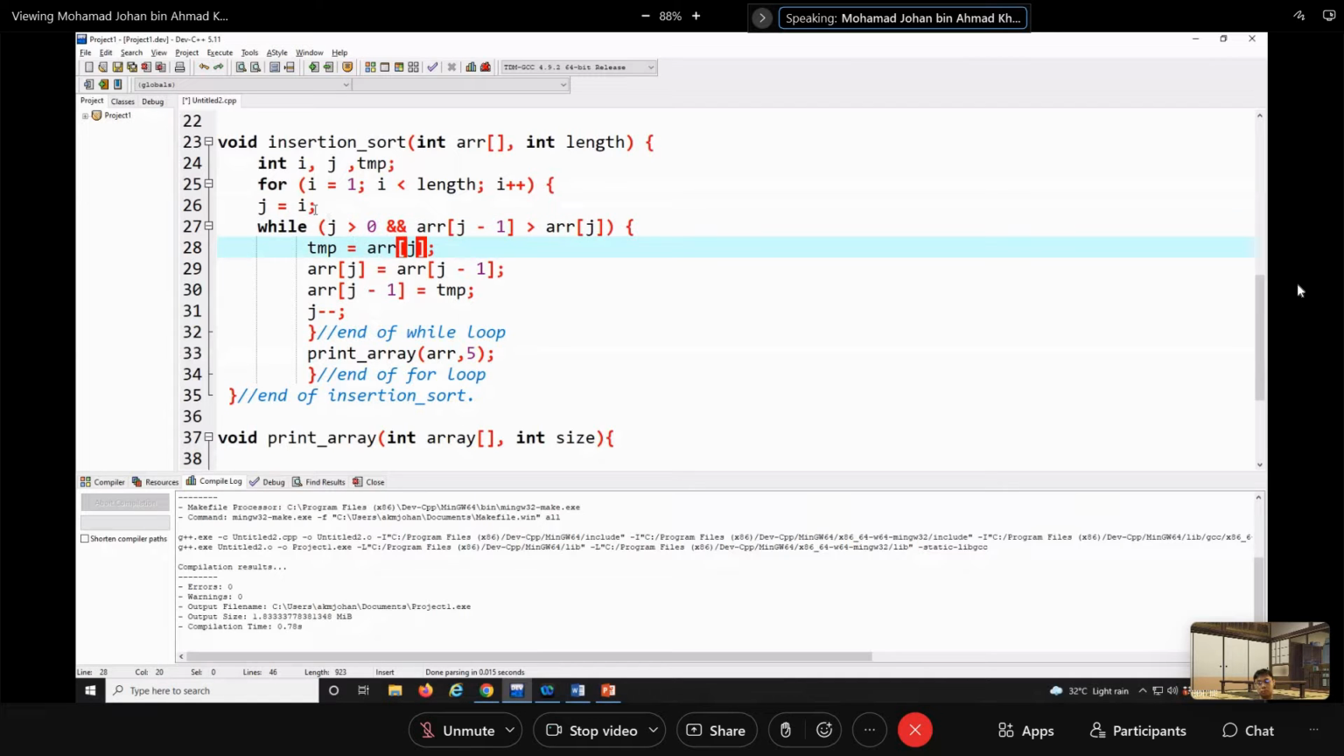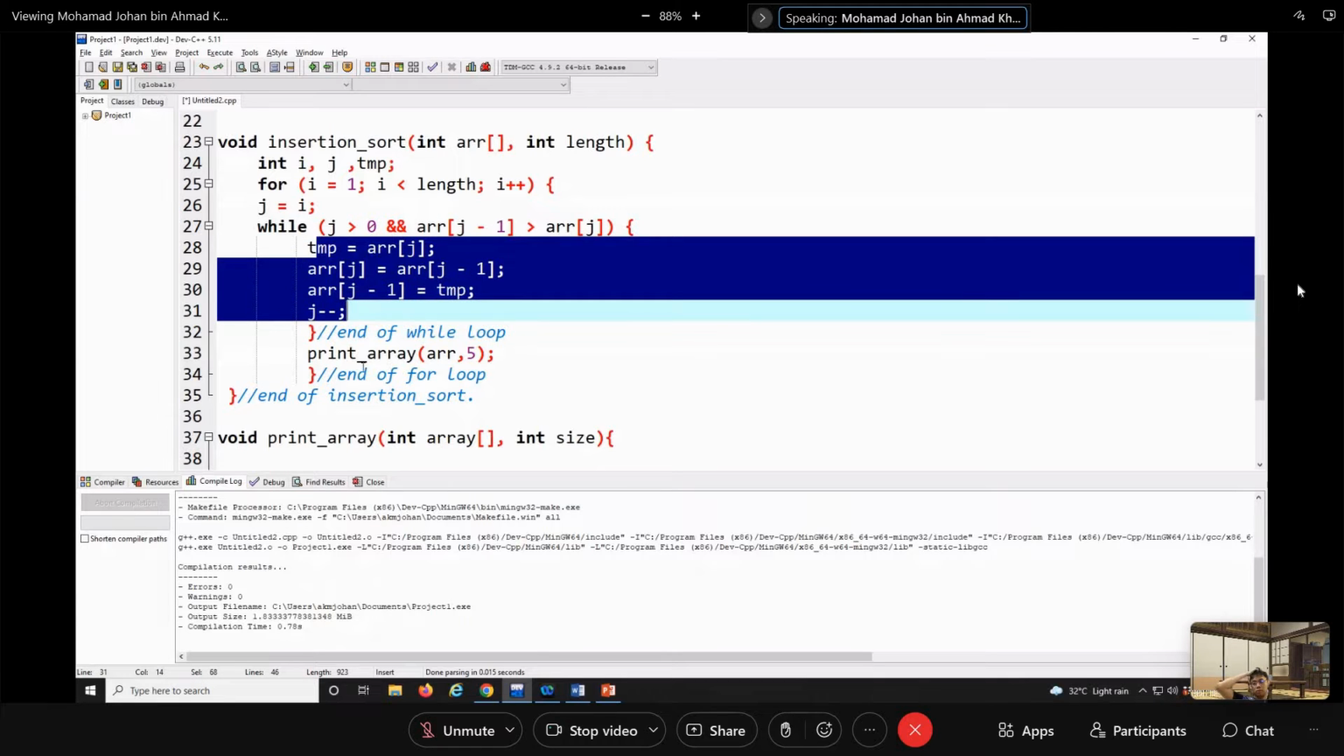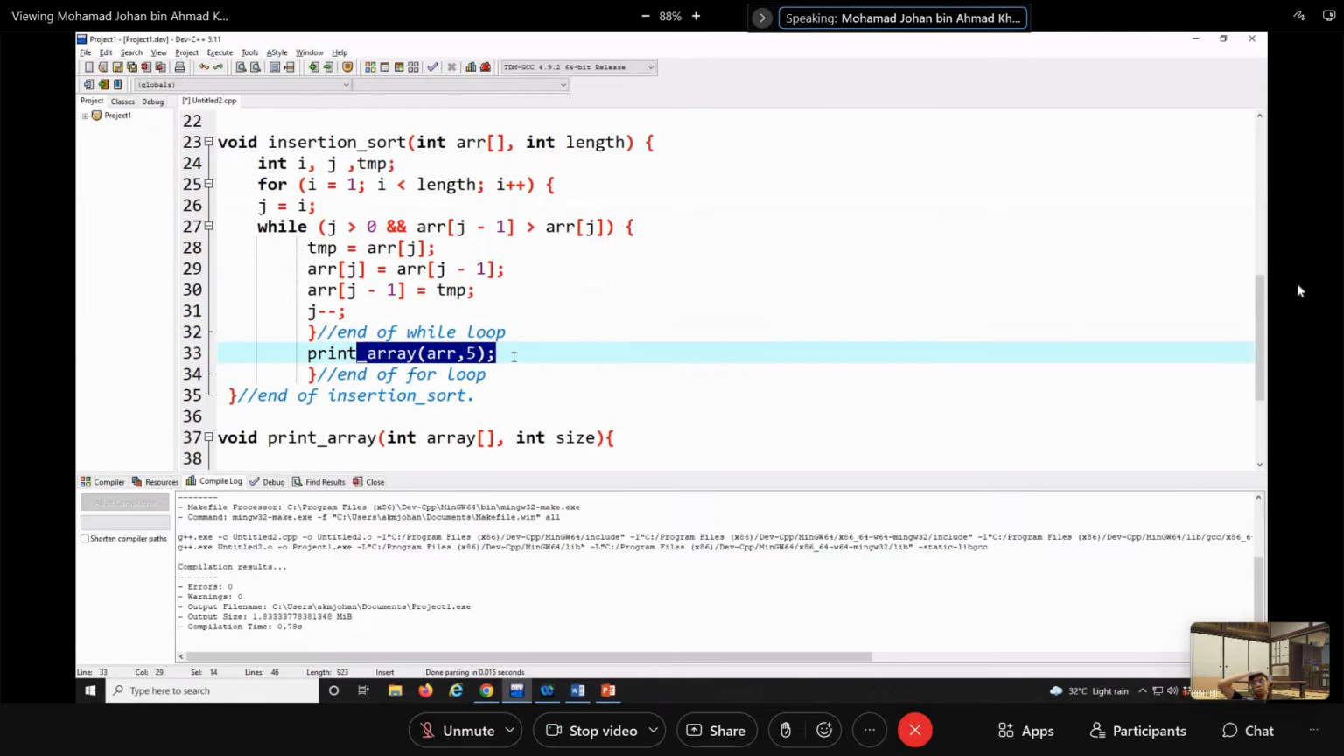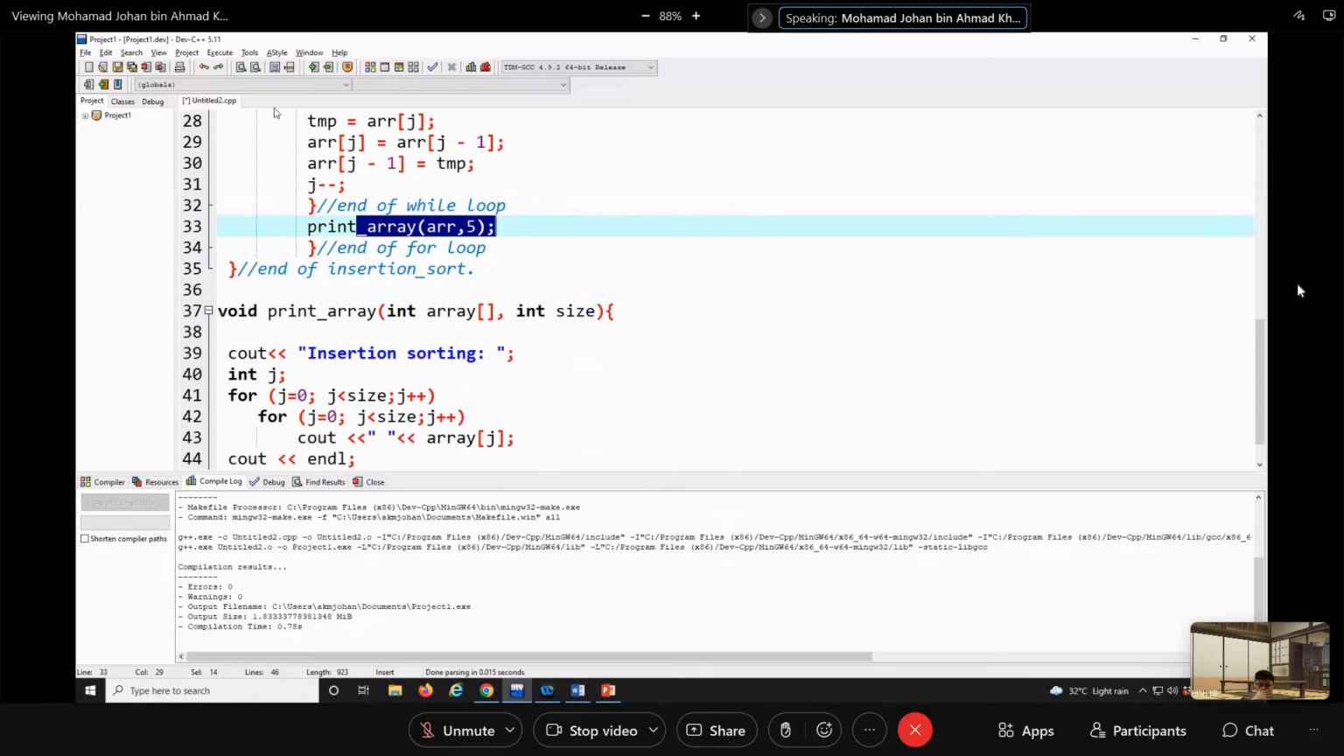So in this while, it will start with 1. It checks if the value of the previous index is bigger than the current index, then you swap. So the logic is still the same. Then it swaps the values in the array, and after that it prints the values inside the array. Every time it sorts, it prints the values in the array.